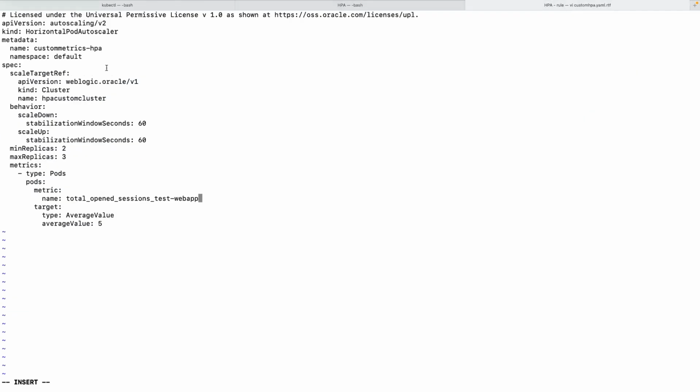So the HPA rule that we have deployed, this rule is deployed to the namespace of the domain. You can see that any scale down action or scale up action is going to take about 60 seconds to execute. And it's specifically to the cluster, right? And then we are looking at the total open session to the test web app, which is what we were looking at in Prometheus. So Prometheus is sending that metric to HPA. And when the average total count of open sessions reaches 5 or exceeds 5, there will be a scale-up action.